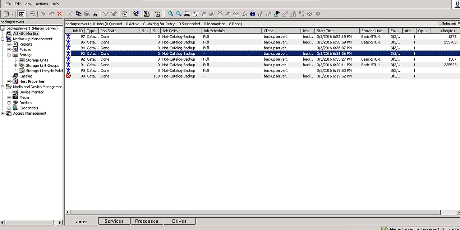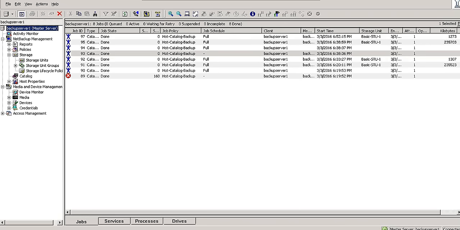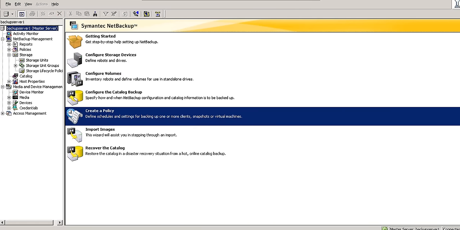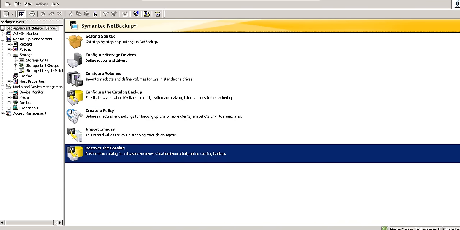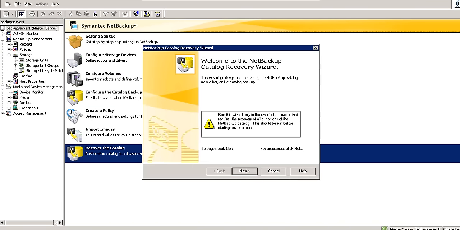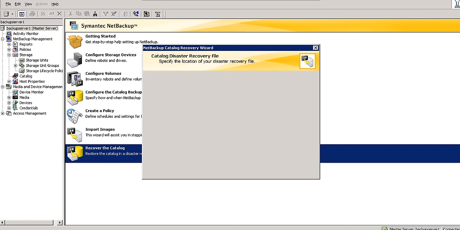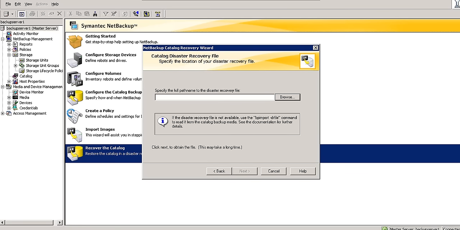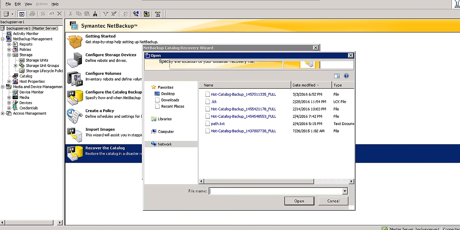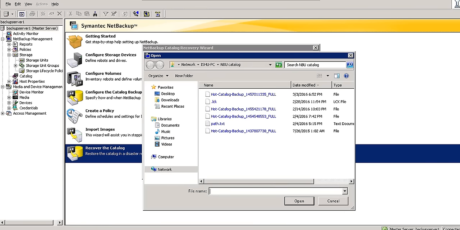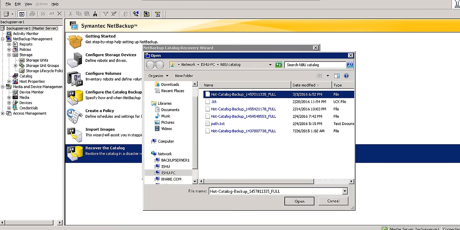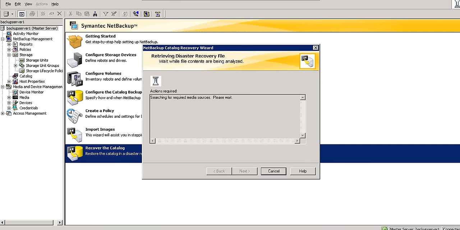So now I'll start the catalog recovery wizard for the catalog recovery. So first of all, we have to specify the exact or absolute path of the DR file. So I'll browse it. So this is our DR file. Open it. Next. So it's gathering all media resources that were allocated.